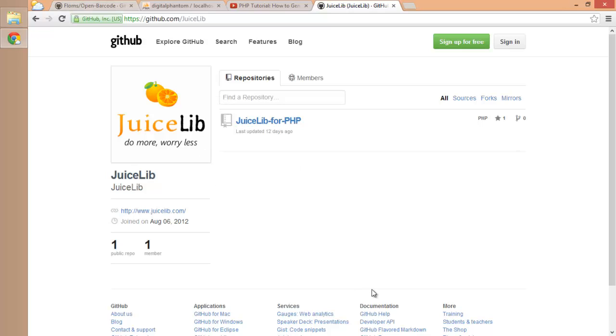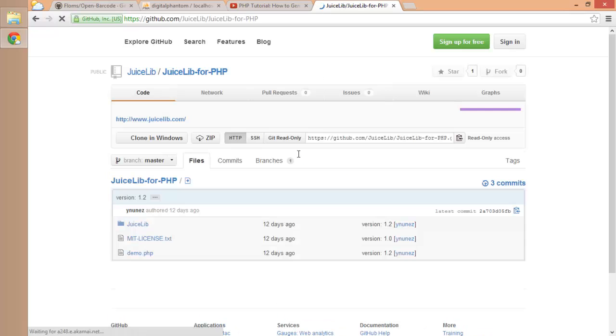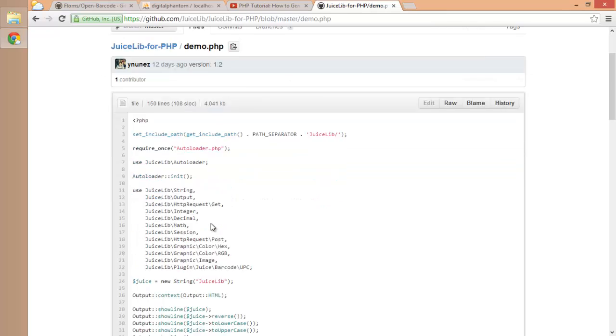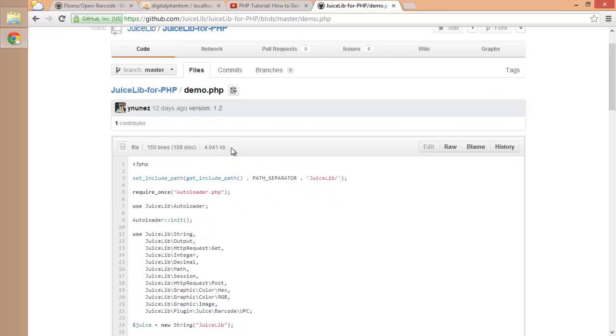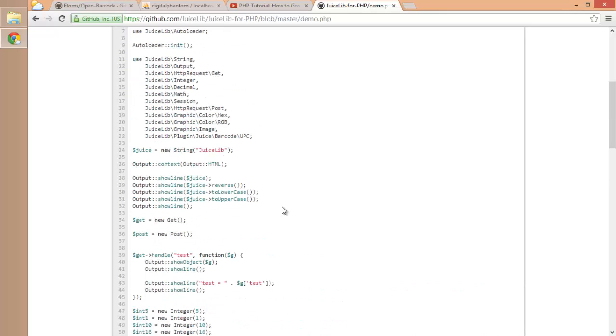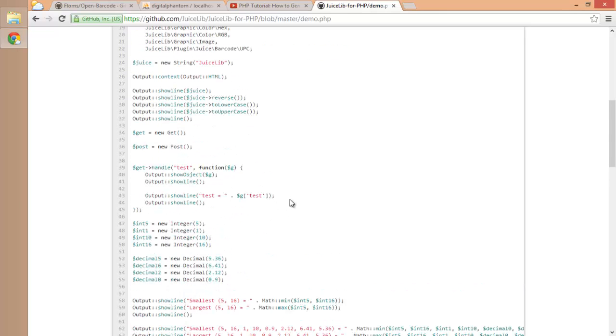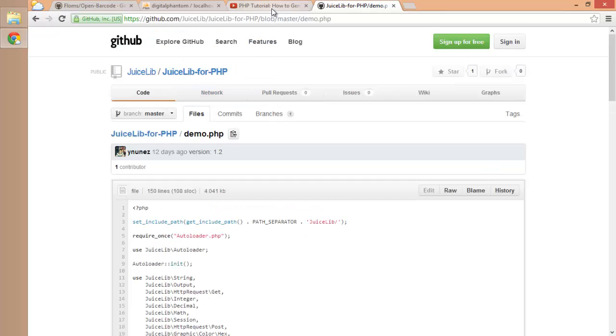Now that I opened this, this is something I've been working on. It's called JuiceLib. It's a small library for PHP that has some functions that allow you to write less code and do more stuff. Like for example, in the demo code, you have all of this. Especially, it allows you to handle post requests and get requests. But anyways, let's leave that for another time, where I'm going to explain that to you.